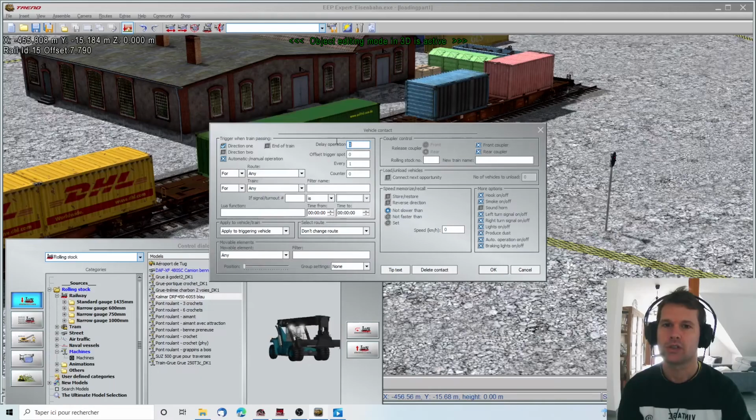Still in direction 1. Let's say after 26 seconds I want the hook to be on. That means here it stays as it was. Gray means it's off. Ticked, it's on.